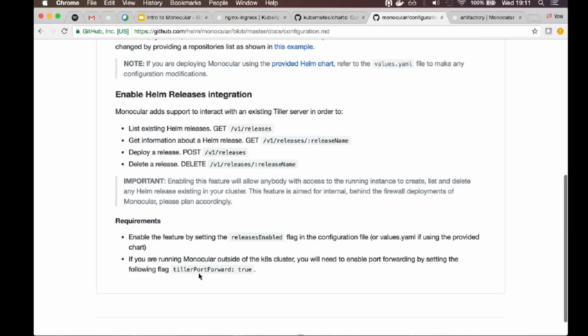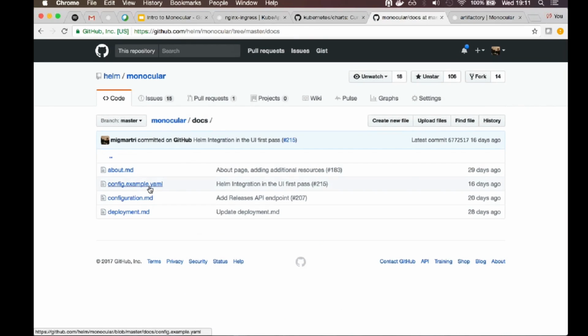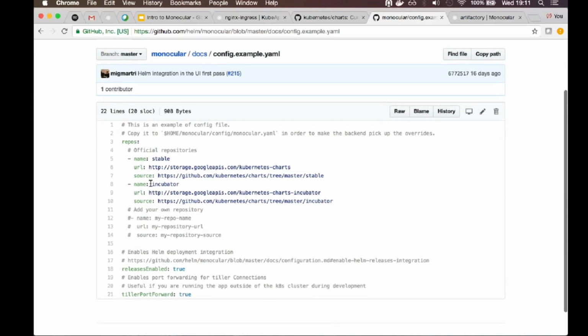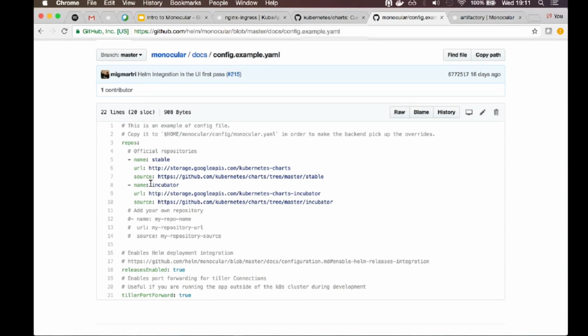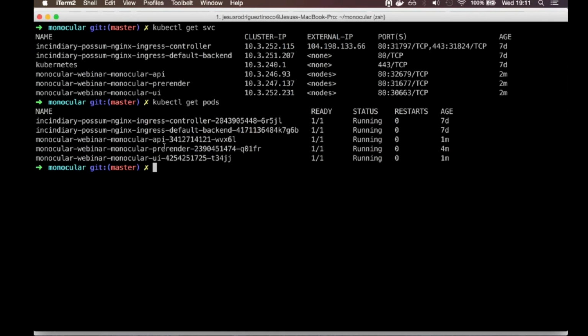And then there is another flag like tiller port forward, which is more for development, in which if you're going to contribute, I recommend that you take a look at this file. If you want to see an example file, we have a config.example YAML file that is up to date and it can be useful too. Okay, so let's see where we are now. So we have the 2 pods, but I want to actually see the logs.